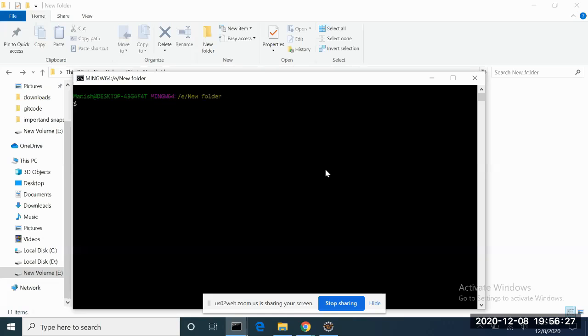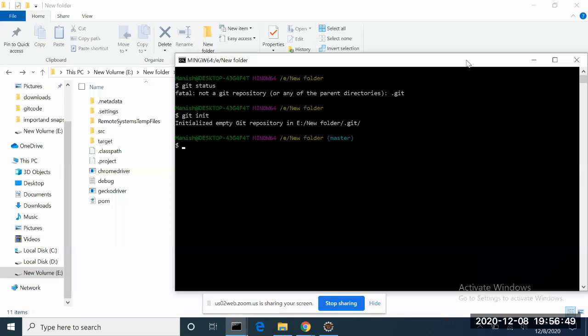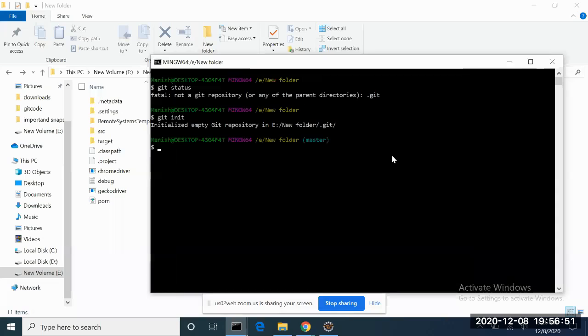Now you can type git status. It will say error and all. It's not a git repository, because it is not able to find .git folder. Now you type git init and it will create a .git folder inside it. And you see it has in bracket, it has master here, isn't it? And here you will see .git folder being created. It's actually hidden. So that's the reason you're not seeing it in the folder structure, but it's there.